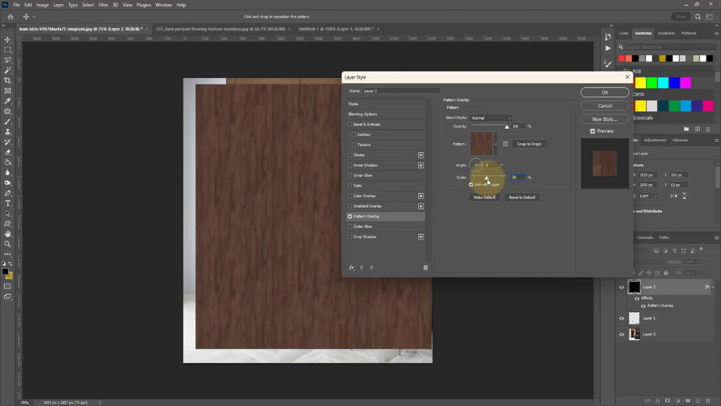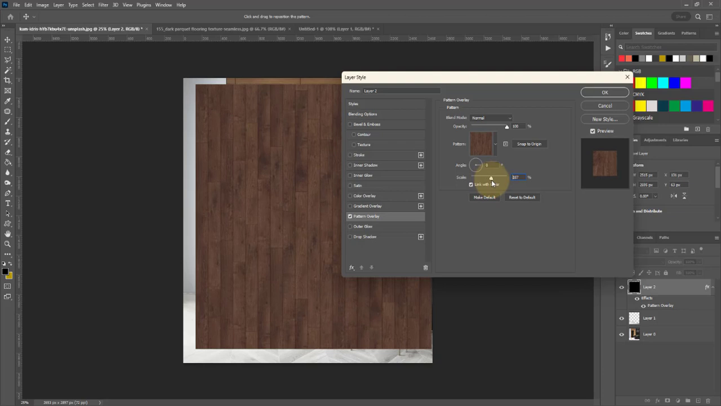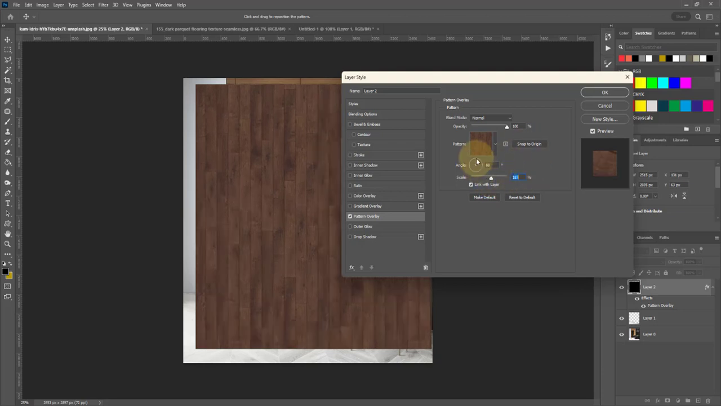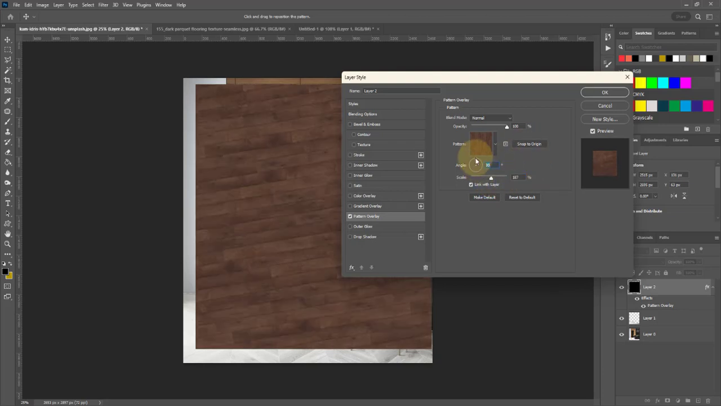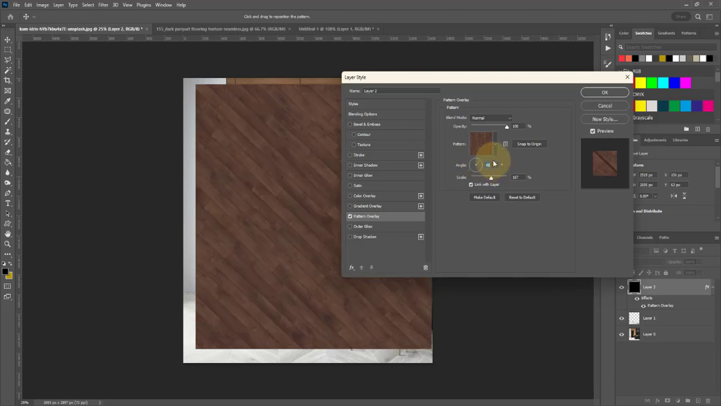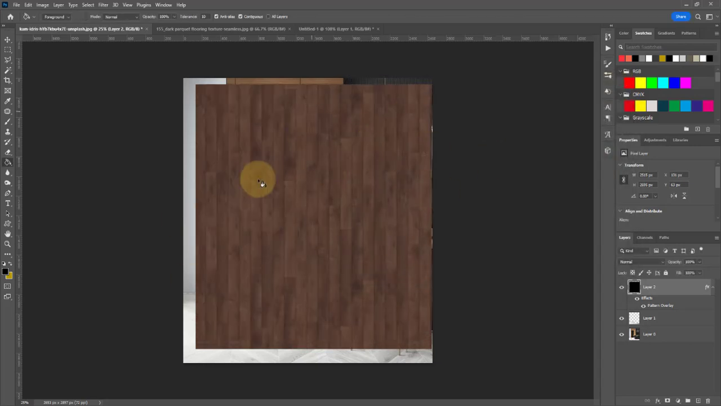Now, I think something like that. I could even play around with angle. So maybe if I wanted it horizontal, I could play around with that. But I'm going to keep it at zero for now. And we have this new rectangle that is our flooring texture that we're going to add.